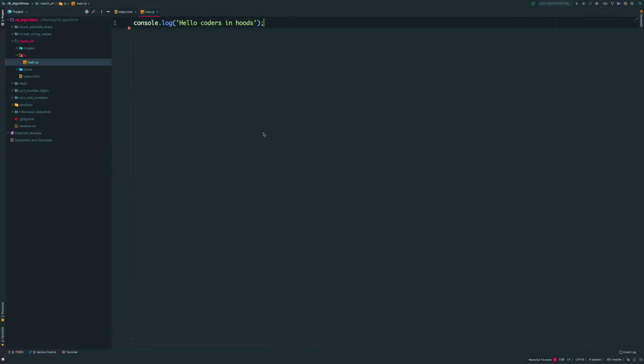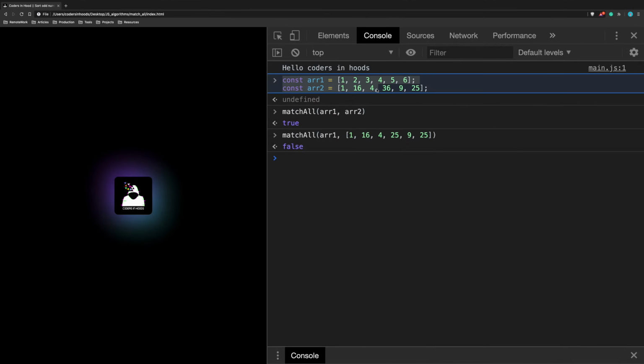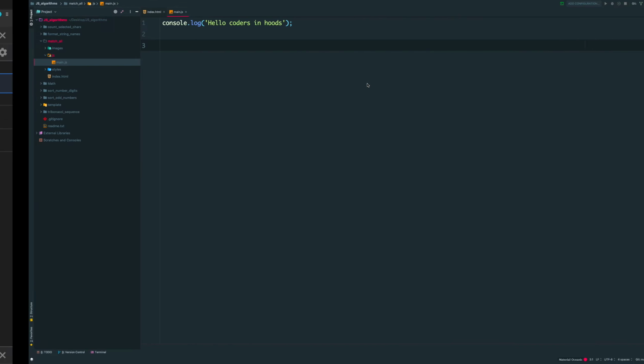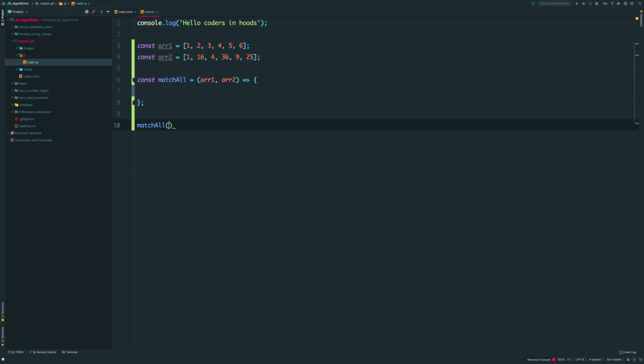So I copied my template files to my new folder for this exercise. Here, the first thing that I need to do is to copy my arrays for a test. Second, I will declare my function matchAll, which receives two parameters. And in the end, I am calling this function with our arrays.